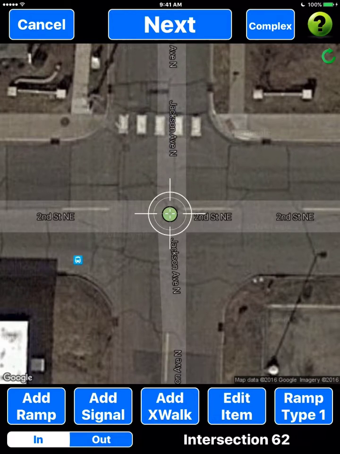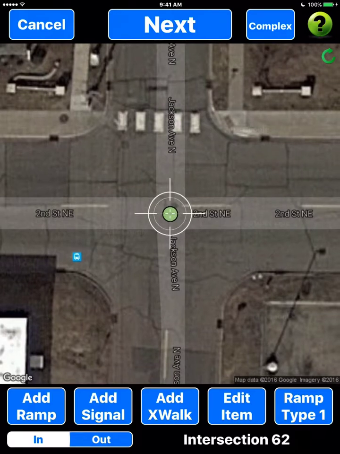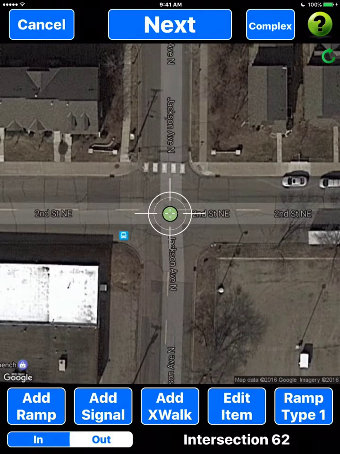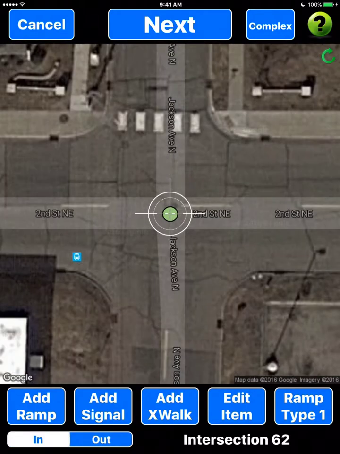You may wish to relocate the intersection point. To do so, drag the white target to the desired point. I'll just update it ever so slightly. You can tap on In or Out to zoom the aerial photo in or out one level if you want it to cover more or less area. I'll tap on Out and then In. This is a sufficient zoom level for this intersection.